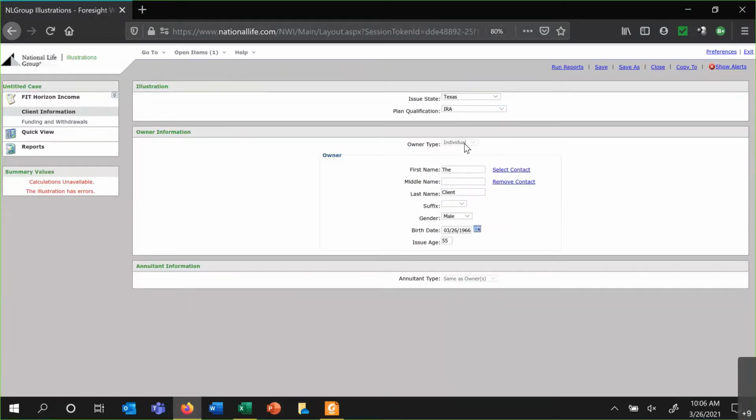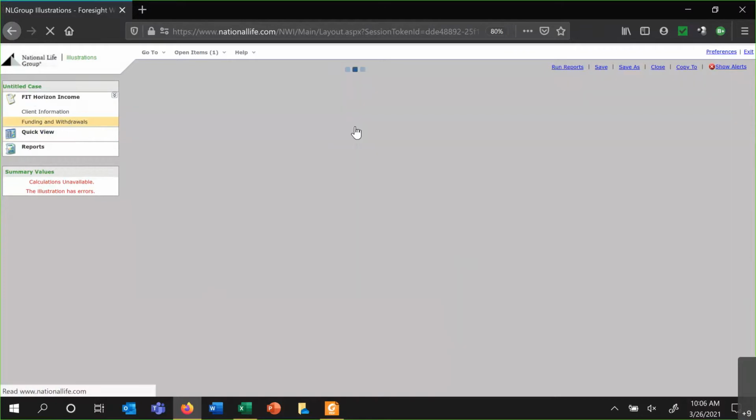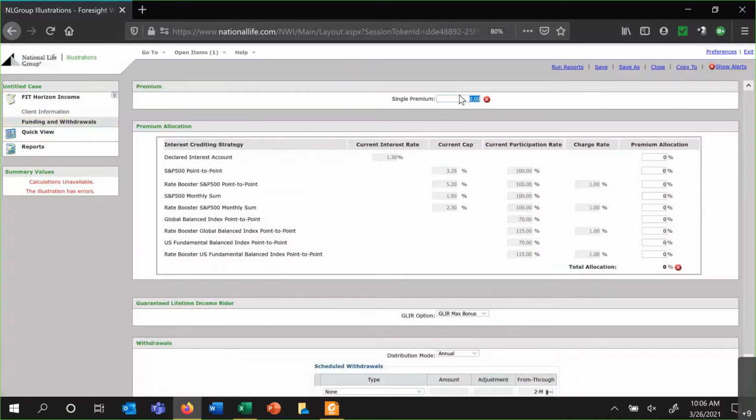Keep the owner type as individual, type in the client's name, and for the situation today, we're going to do a 50-year-old male as our client. And then we go to the funding and withdrawals page. We're going to start with $100,000 single premium. Again, keep it simple. And then I'm going to run a couple scenarios.